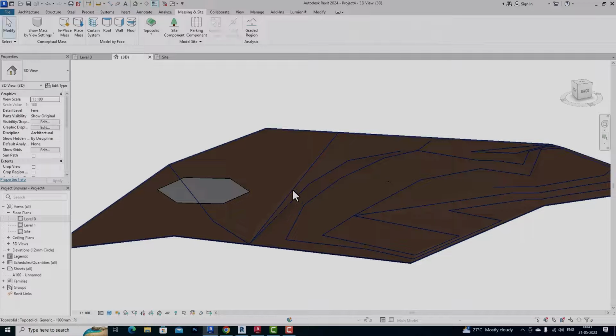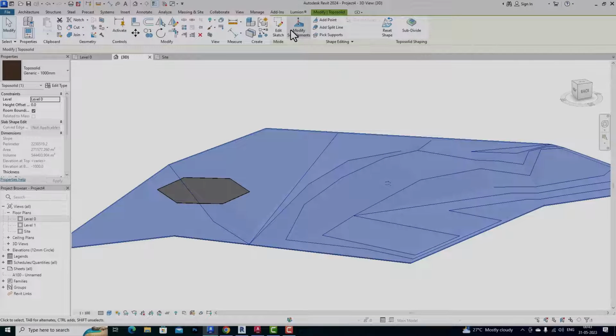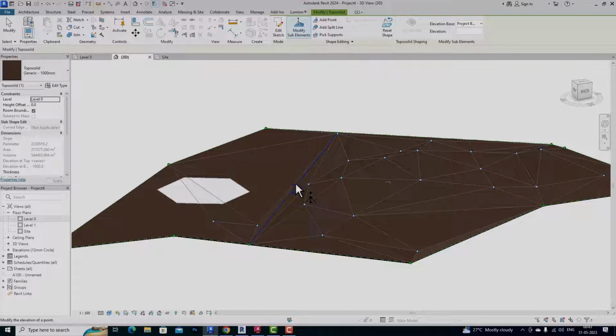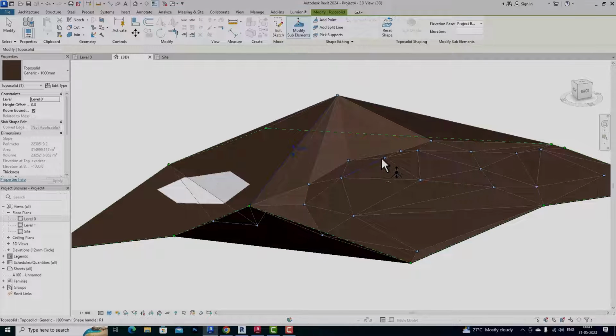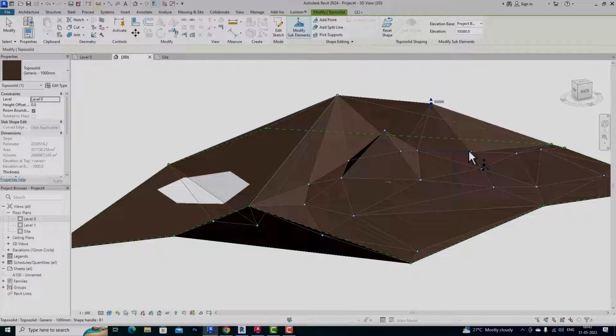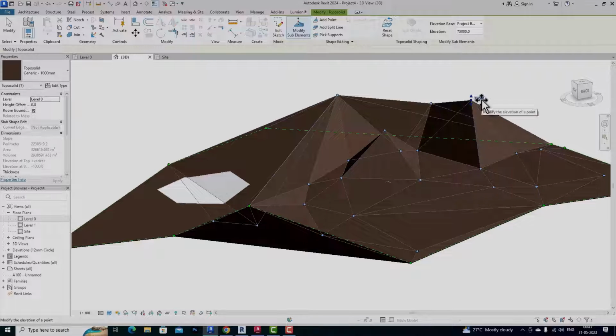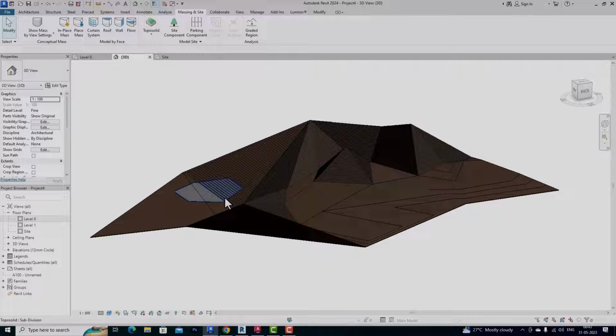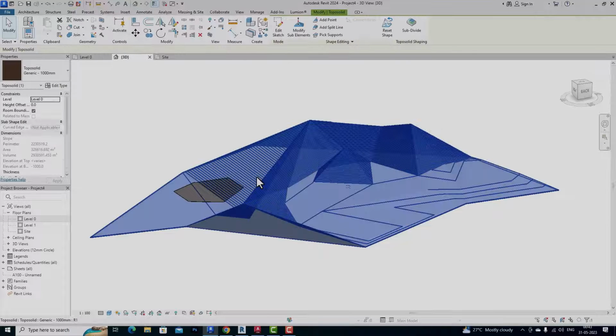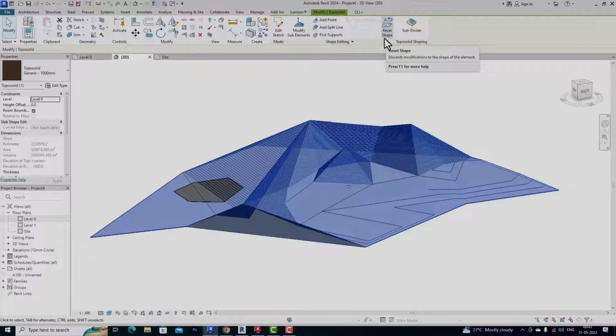and you can split this one, and you can use modify sub elements, and you can increase or decrease like in floors. Okay, I'm going to select this point, and I'm going to use modify sub element. So you can increase or decrease this height, and if you escape, you can see this steep slope is created using modify sub element.